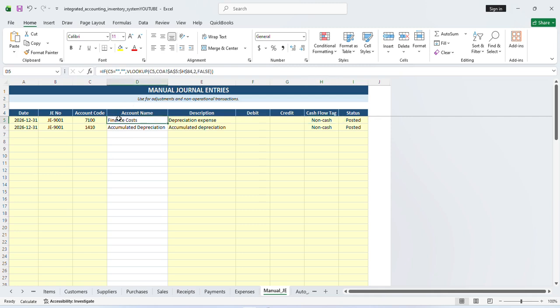So that's where the manual journal entry comes in. You can see you use this for adjustments and non-operational transactions, so things like depreciation, of course, you use this to record them. After that, that is basically what we have in this. So it's basically the same thing we did here.